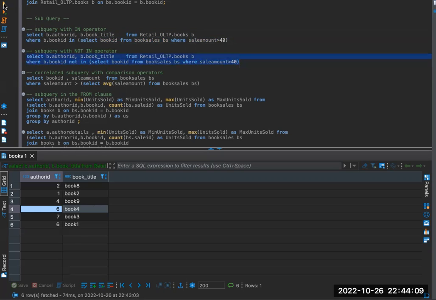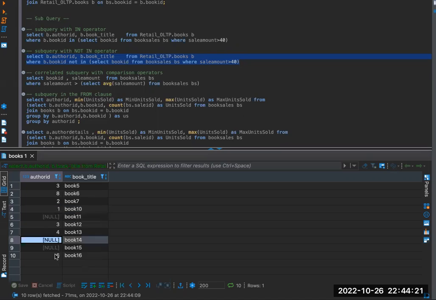If I execute this statement here, you can see these are all the books whose sale amount is not greater than $40. You can also see some nulls here for author IDs because that's faulty data that exists in our source system. Maybe the data entry operator accidentally forgot to enter the author IDs for a specific book.